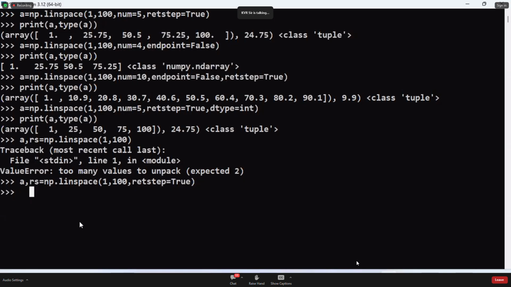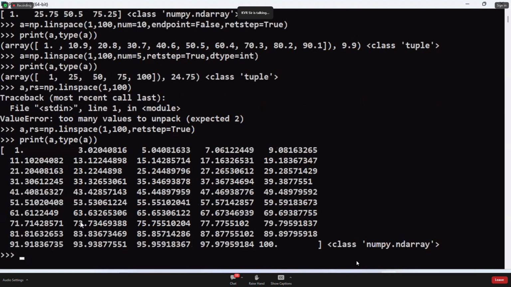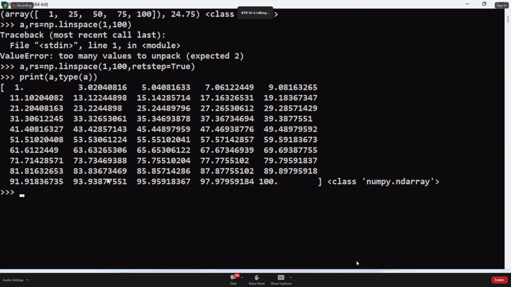Multi-line assignment I wrote it. Print of A comma type of A. Now it is going to come like this. Now what is the returned value? Return step. So interval value is equal to comma what? RS. You try to write it. This is the difference between that. I hope you are getting it now.